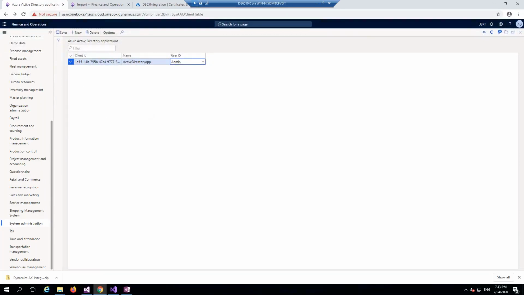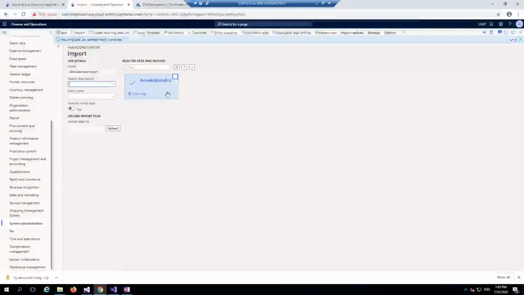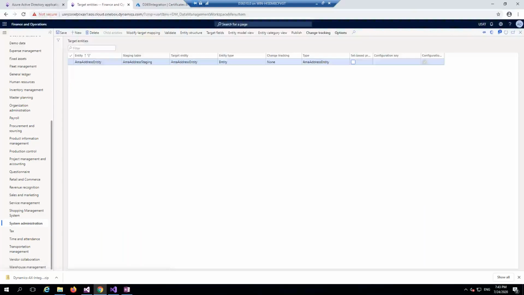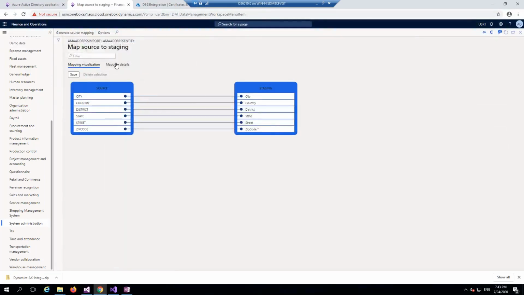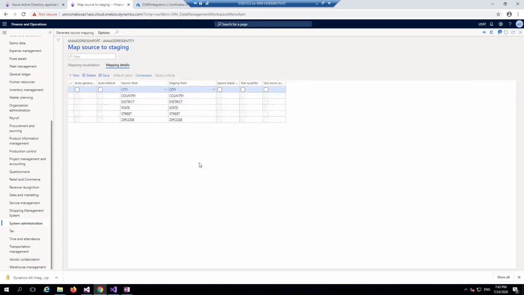Now in this import, let's say I want to add some default values. Let me check, because this is an enhanced view. Entity model, publish. Where is the map? Close. View map. Mapping details. You can see these are the details. Sometimes people say, I want the zip code to be auto generated. Then what you need to do is select auto generate to yes. If you select auto generate to yes, it will generate the zip code automatically.